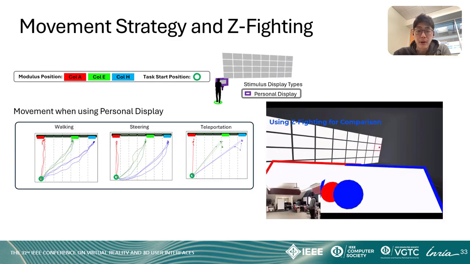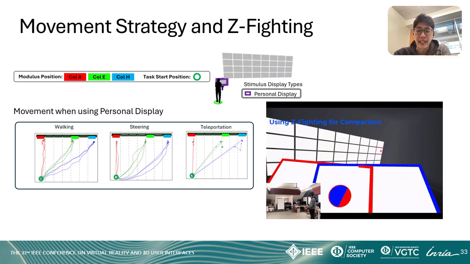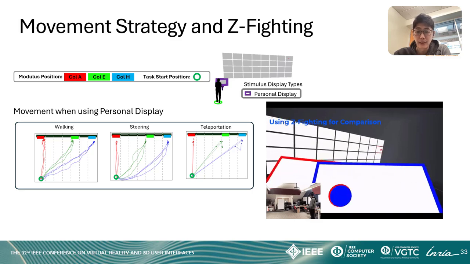When participants used the personal display, a simple user behavior was found across the interaction techniques. They brought the personal display next to the modulus and made direct comparisons. Interestingly, some participants adopted a strategy utilizing a jet fighting view by overlapping the stimulus and modulus to compare their sizes.